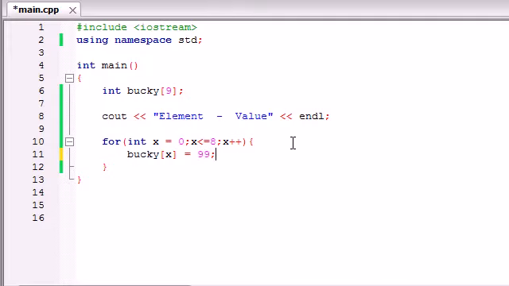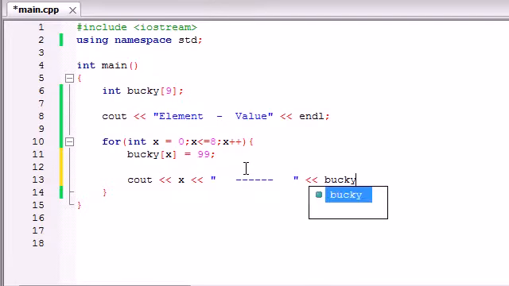So pretty cool, huh? So let's go ahead and print this out and see exactly what I did. So cout, first we'll go ahead and print out x, which is the element number, same as this. So this is going to be 0 through 8 on the left hand side. And now let's just go ahead and give us some space to work with. And after this, just go ahead and write the value of whatever element is stored in there. So this is going to be 99 if we coded it correctly.